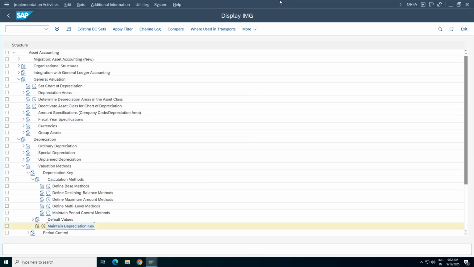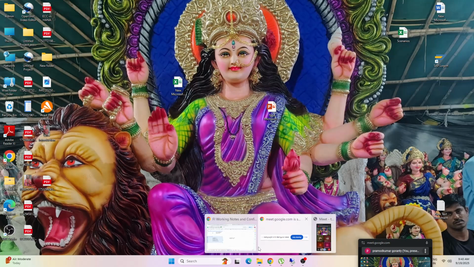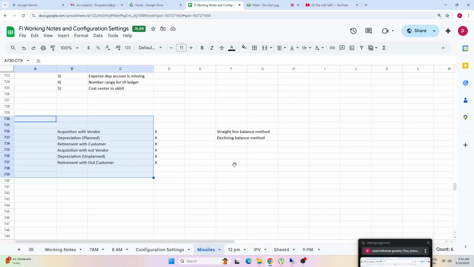Okay, let me go to the Excel sheet. So what we have discussed with the different business transactions of asset accounting: acquisition with vendor, then we calculated depreciation, then we also sold the asset to a customer. Also we have acquisition internally. I mean, it's a contra account, it's not a purchase account, but it's a contra account without a vendor.